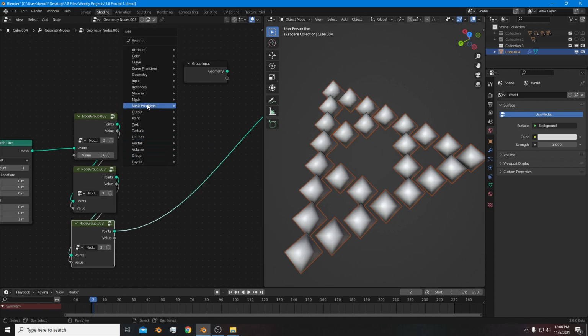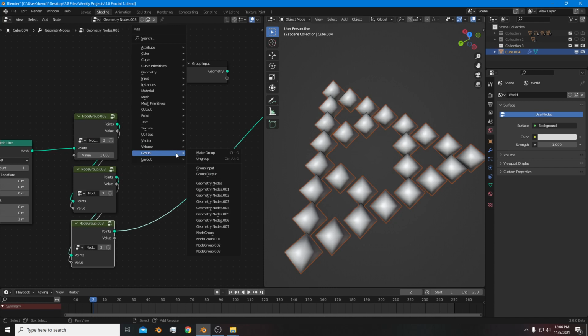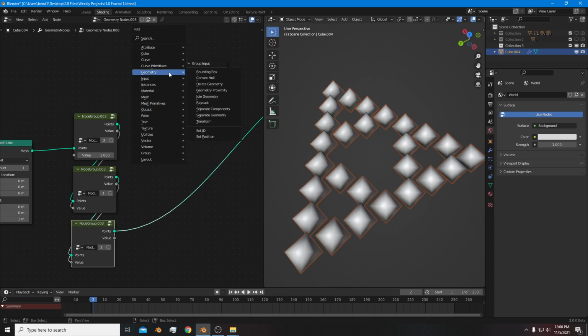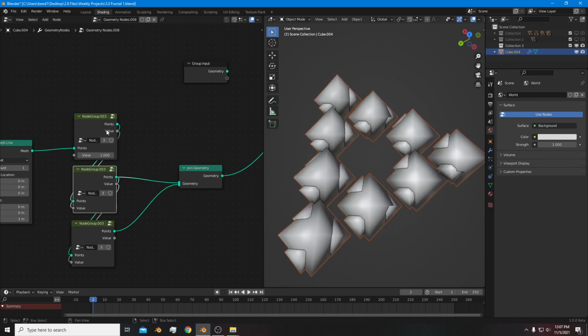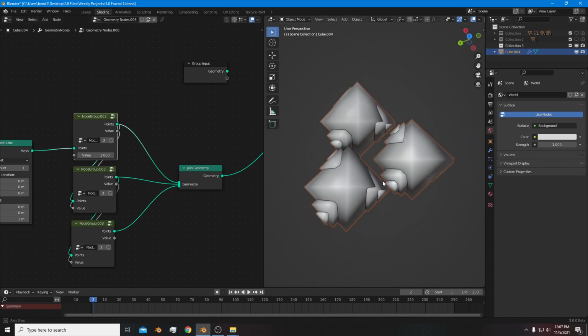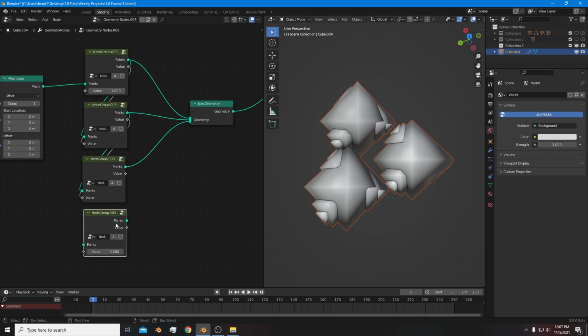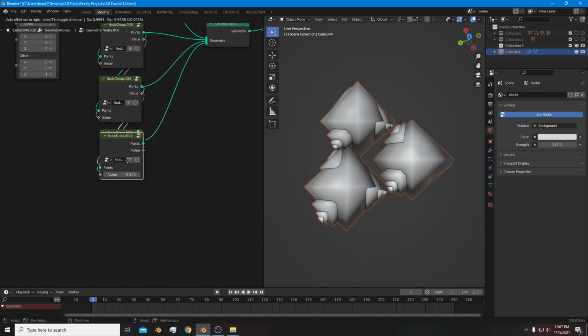Now what we're going to do is join all the iterations together. So we go into geometry and select join geometry. What we want to do is hook up this to here and this to there. And as we could see, it's kind of working. We could see that it's scaling properly. So let's go into here, select both of these and just click F twice and it'll hook up the nodes automatically. It's very useful. I just found that out recently.